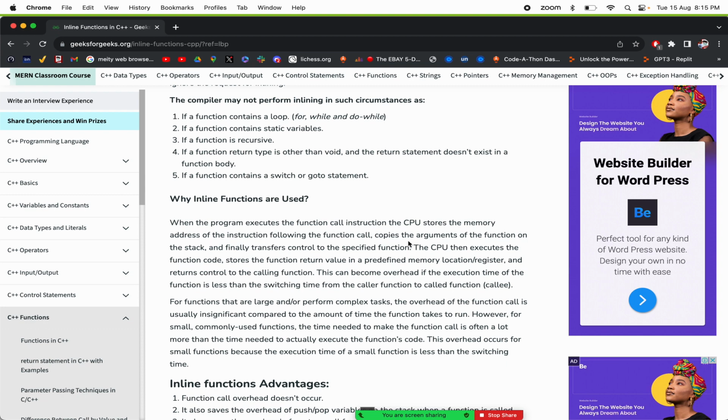Then it copies the arguments of the function. After storing the memory address of the instruction following the function call, it moves on to the function execution. First it will copy the arguments of the function on the stack. It creates stack memory, and on the stack it copies the arguments passed to the function, and finally it transfers control to the specified function. Then the control will go to the function.